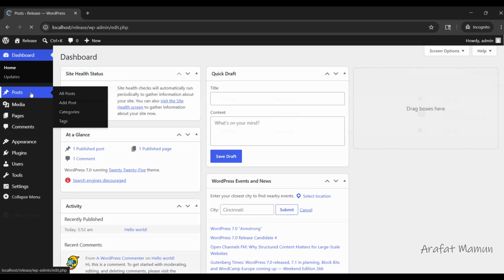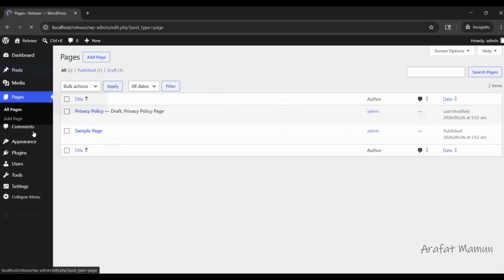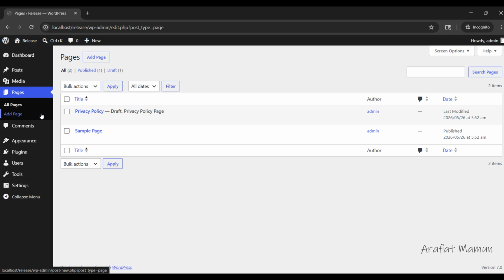In WordPress, posts come with categories and tags by default, but pages normally don't have this kind of option. What if you could enable the categories and tags for your page with just one toggle? In this quick tutorial, I will show you how to do that easily.